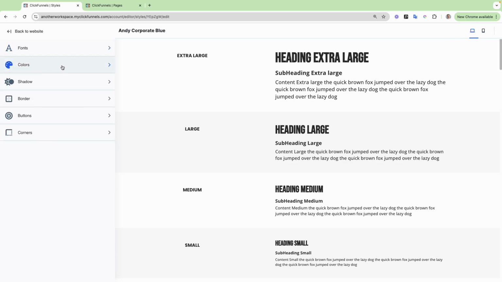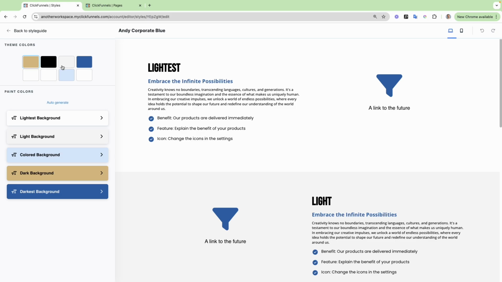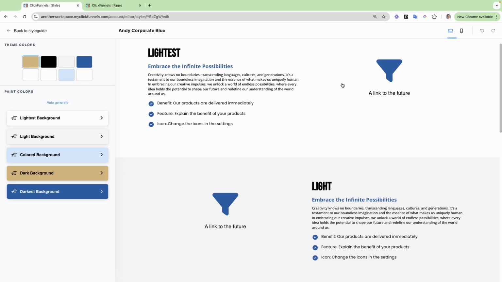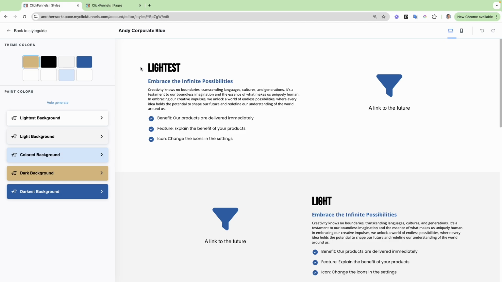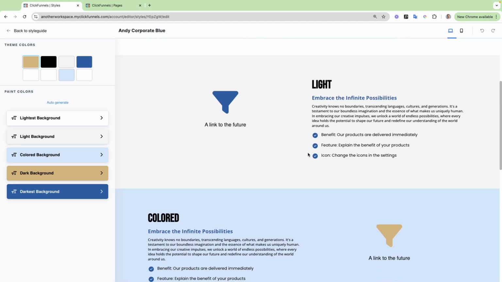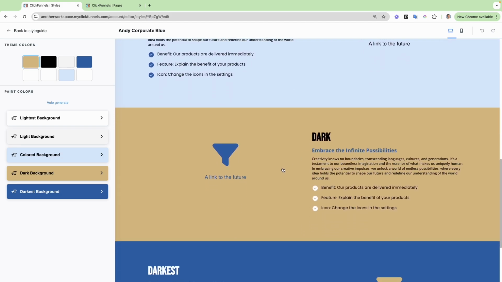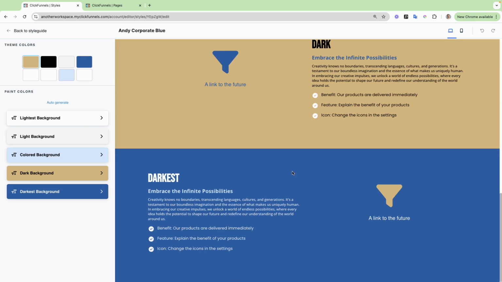Then you're going to want to go over to the colors. So this is where you get to have a lot of fun. In ClickFunnels, right over here on the right side, you'll see that there's going to be 5 different options when you add a section or a row into your page. And there's sections for whether you want the background to be transparent, no background color at all. That would be the lightest. And then there's also light, and then colored, dark background, and then the darkest background.